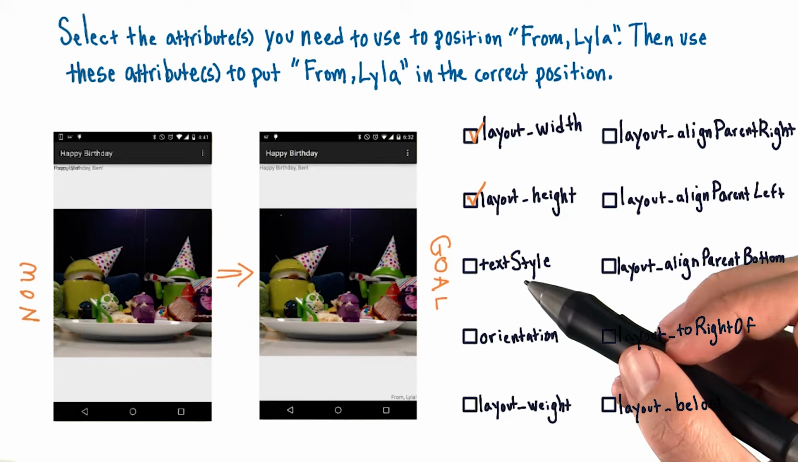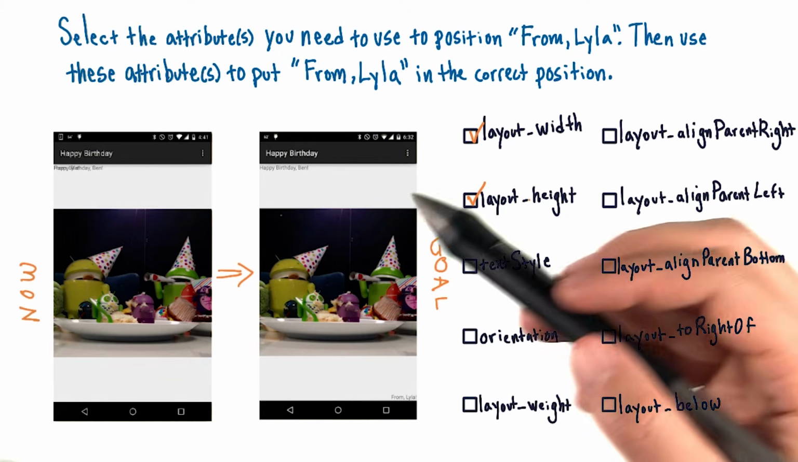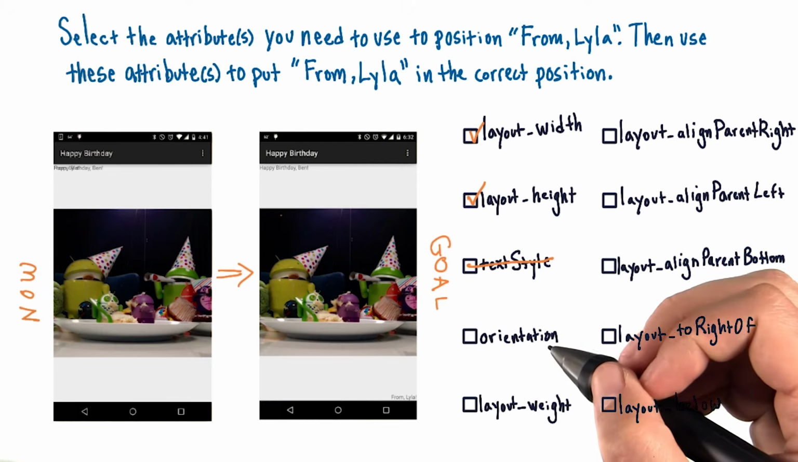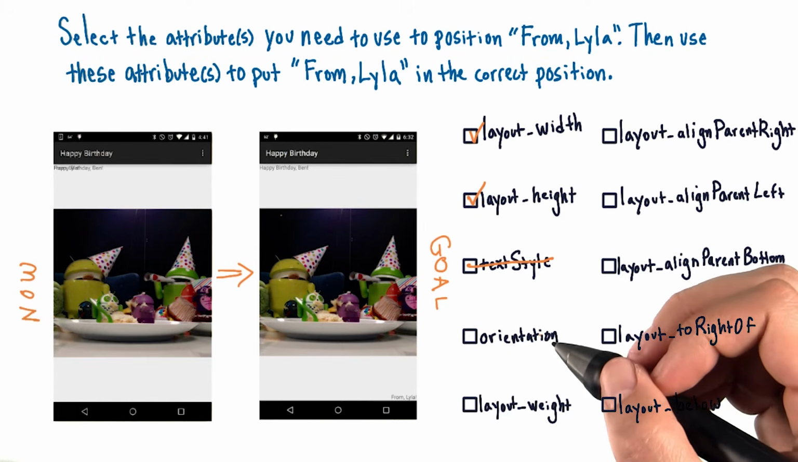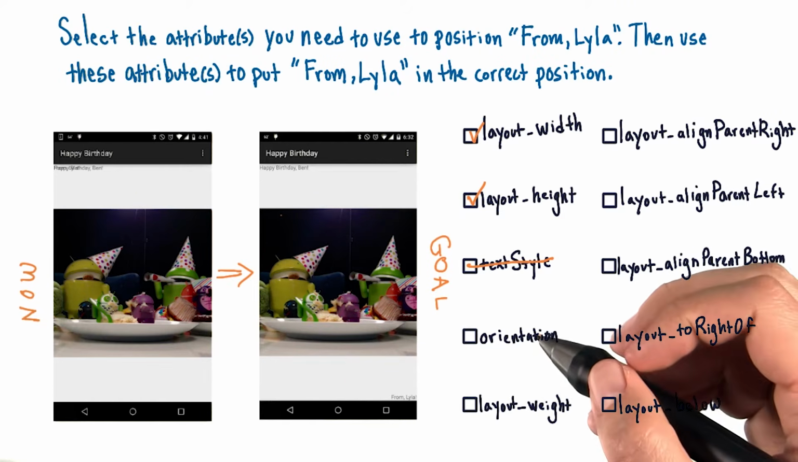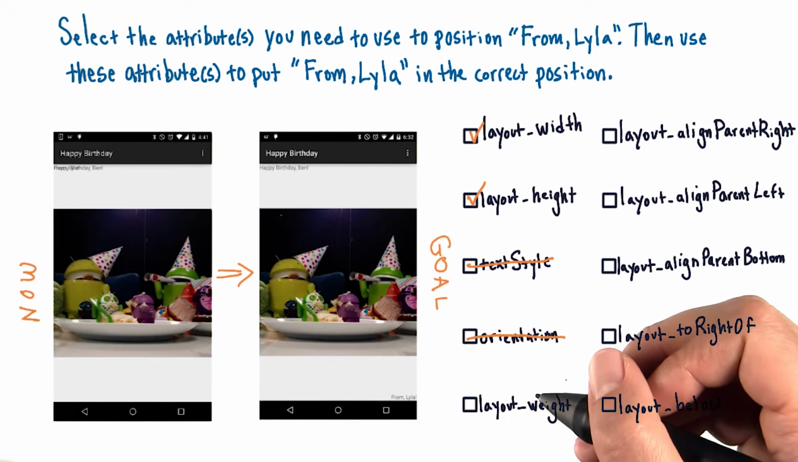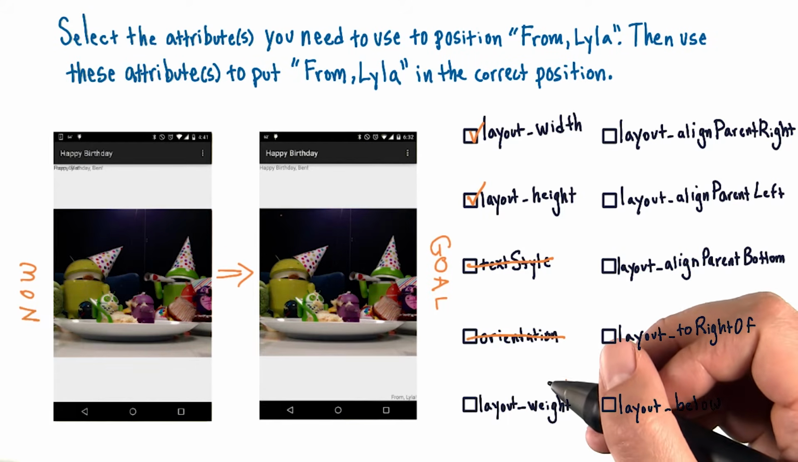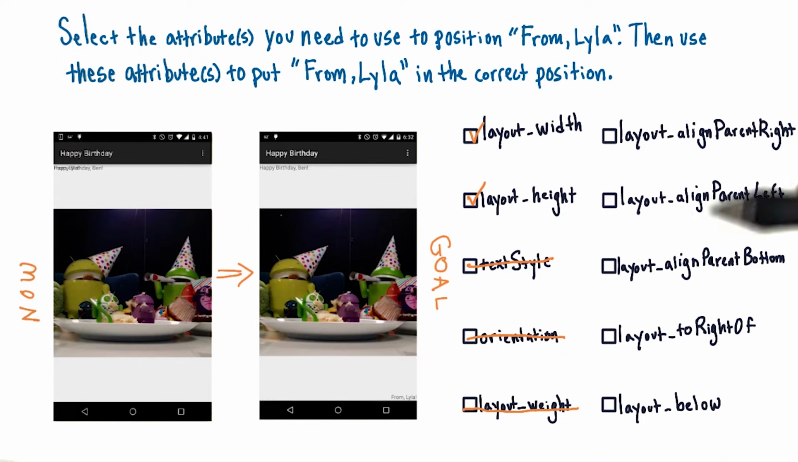Text style is an attribute for bolding or italicizing text, and it really doesn't involve positioning or spacing. Orientation is an attribute used specifically with linear layouts to determine whether they're going to be vertical or horizontal. Because we're using a relative layout, this also doesn't make any sense. Layout weight is really useful for spacing out elements evenly, but again, this is a linear layout attribute, which leaves us with these attributes. All of these attributes have to do with relative layouts.